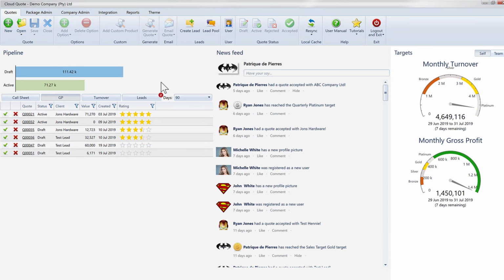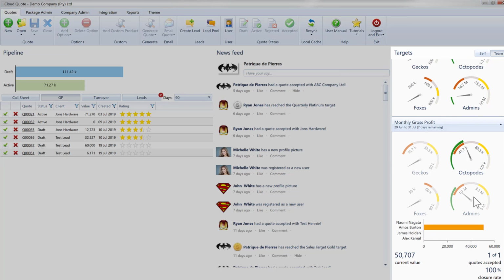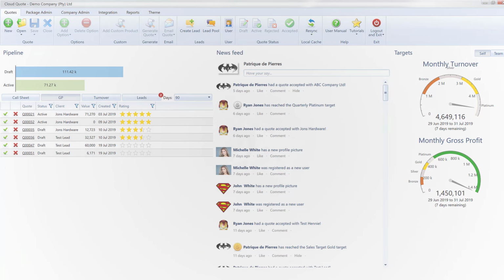The new target schedules will now be available upon login for each rep as either individual or team targets, depending on their team-specific permissions.